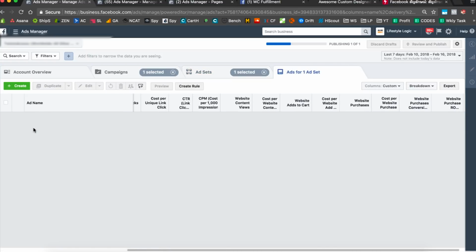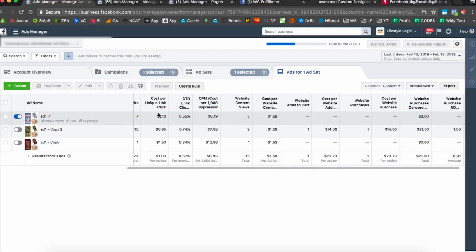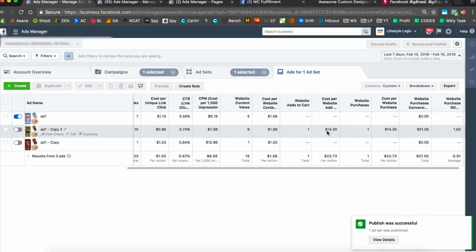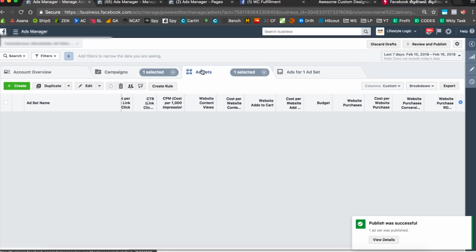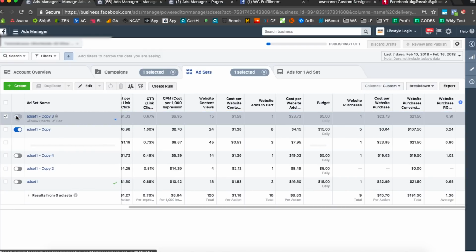And let's look at this next one. Let this load also. So this was high, and then we tried to force it, but we didn't get any add to carts yesterday, so also turn it off. So we got one ad set that looks like it's starting to do something, and here we go. So let's look at that.